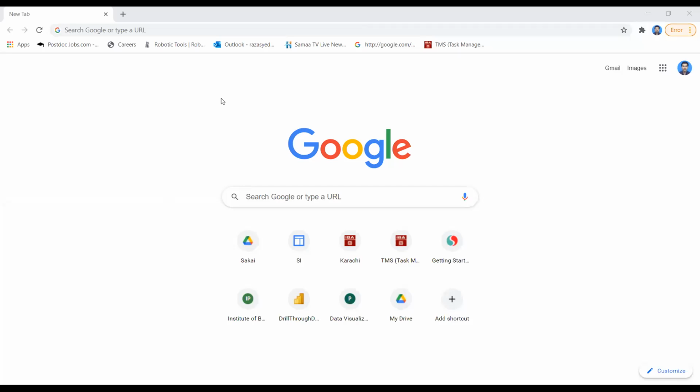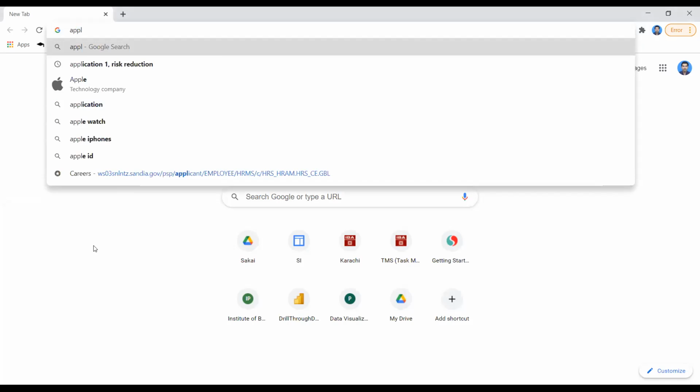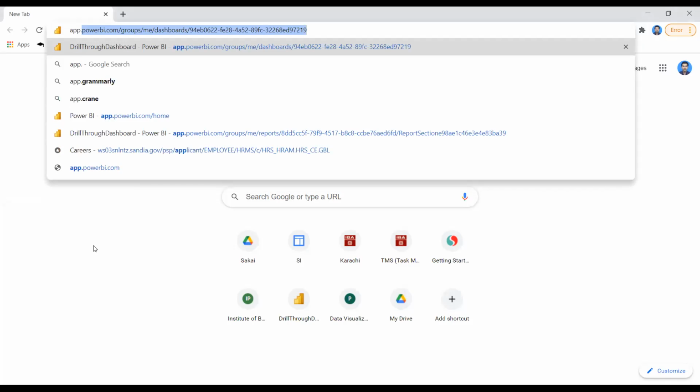Now, how can you create the dashboard? First, you have to log into the Power BI Cloud Service, app.powerbi.com. So you can see on the screen app.powerbi.com. You have to create your account on app.powerbi.com.